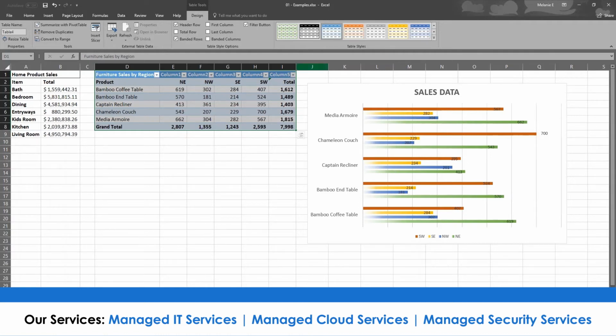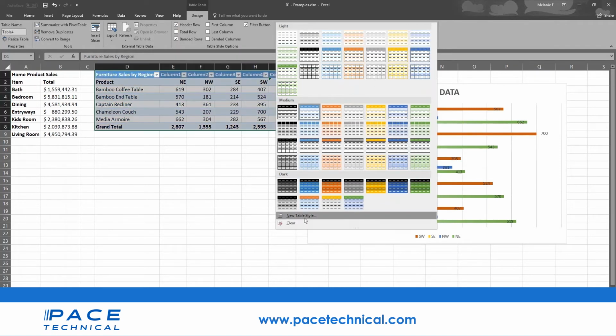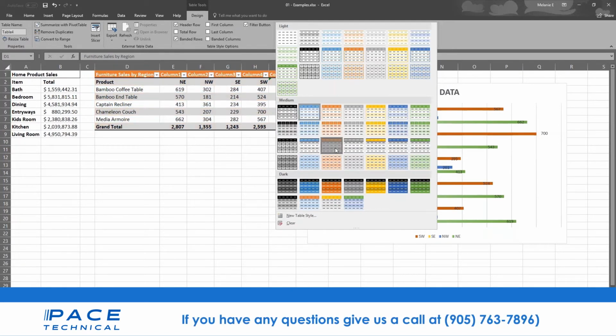So now you see here, because it recognized it as a table, it made some decisions for you. It decided, okay, I'm going to do some formatting, but you can go and change that. You can change the colors. You can even put in a whole new style. Maybe you don't like these colors. Maybe you want your own colors. You can go in and do that.